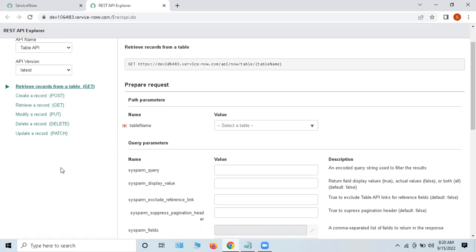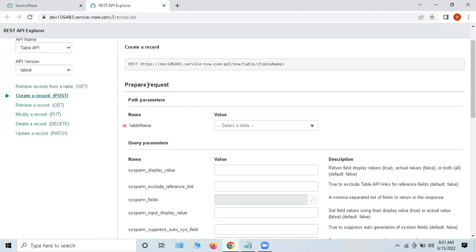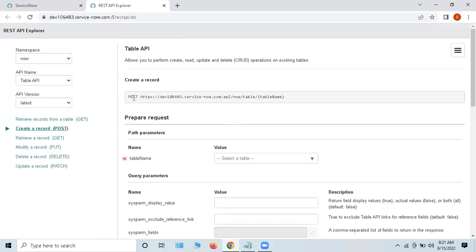That's it. Okay, and modify a record. If I want to modify something, then I'll go with this. Okay, and delete a record, I'll go with delete. If I want to update a record, I'll go with patch. So now, as of now, I'll go with a post. Whenever I change this to post, see here, even this also got changed to a post.